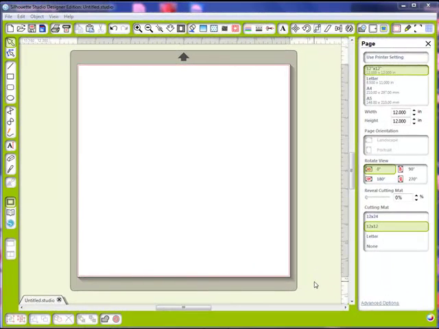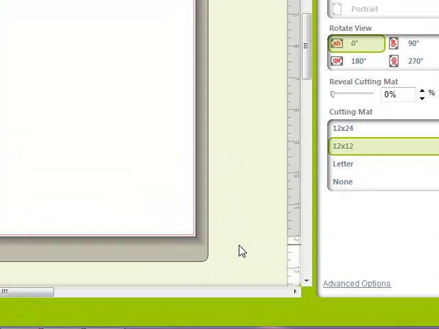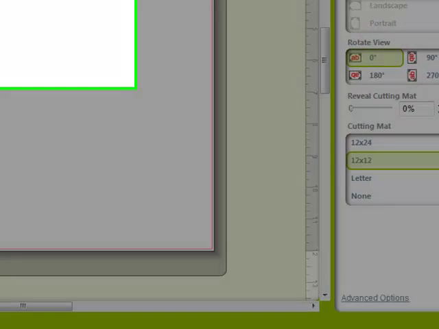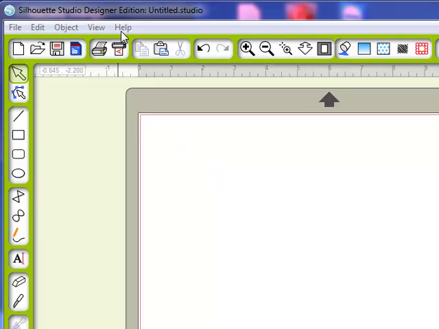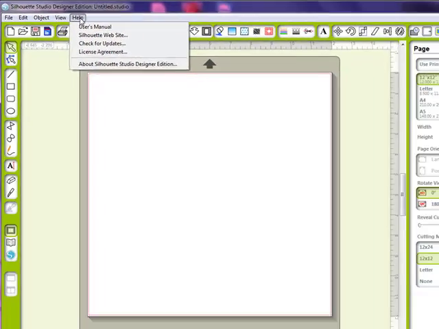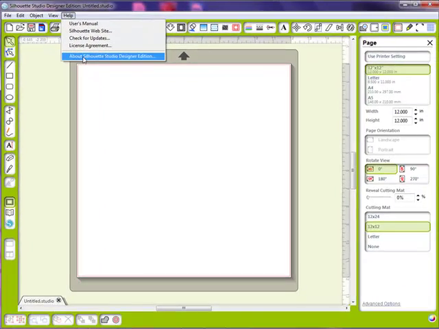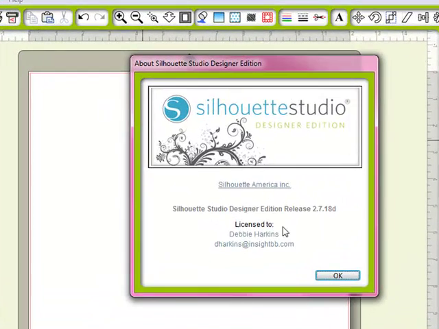First of all, I want to let everyone know that I'm using the Silhouette Studio Designer Edition, and it's the 2.7.18. And if you want to know which version you're using, all you have to do is click Help, About Silhouette Studio Designer Edition, and then right here it will tell you that I'm using the 2.7.18D. D is for Designer.